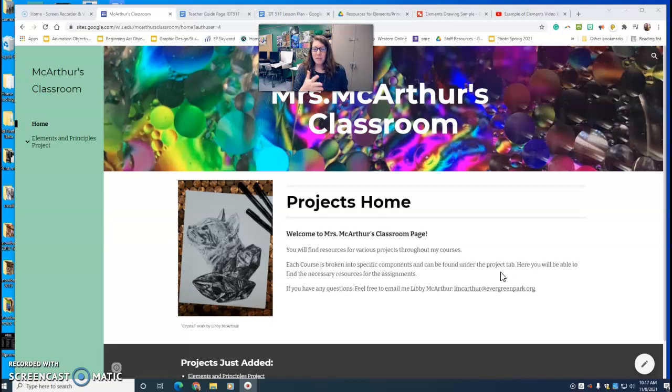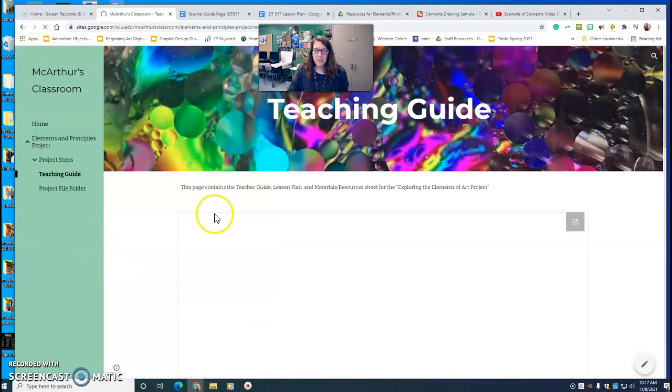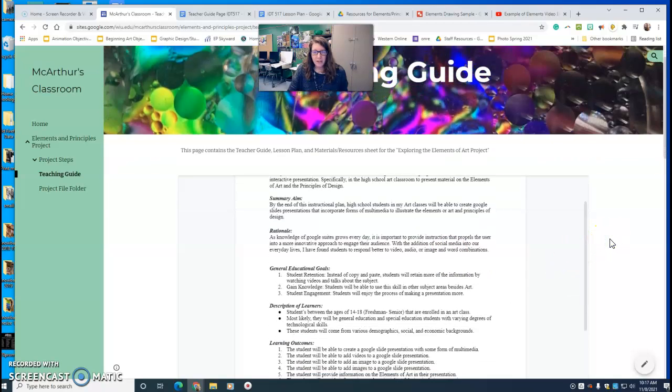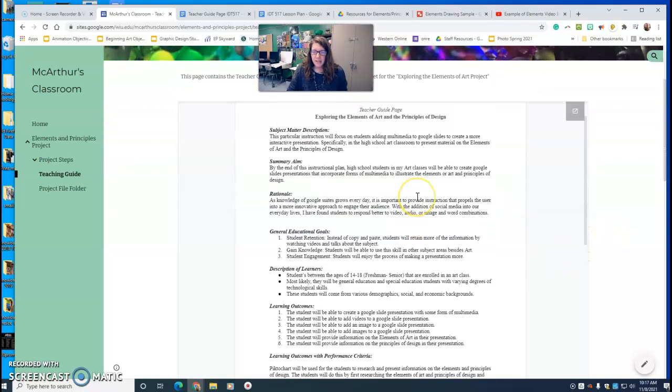Okay, let's start with the website. All of our steps are on this nice little sign panel. Project steps. You also have a teacher guide and a project file folder. Let's start with the teacher guide. In the teacher guide, you're going to see a Google Doc that will allow you to scroll and read what subject material we're covering, like I said, the elements and principles of art, and why I expect those students to learn that.